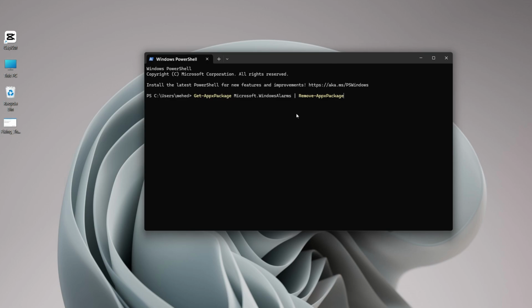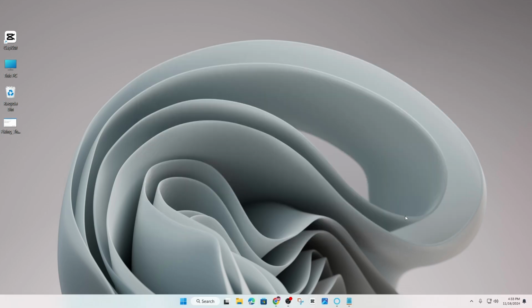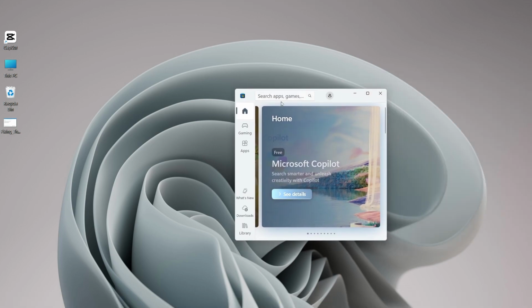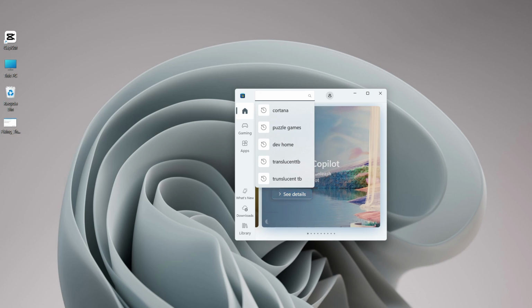So basically, it will automatically install your clock from Windows, and after installing it, you simply come over to your Microsoft Store, and from here you need to search for clock.